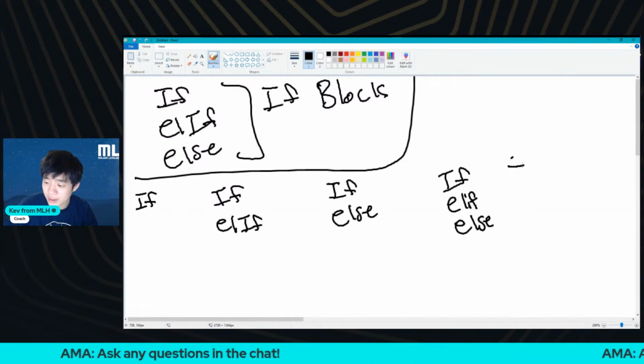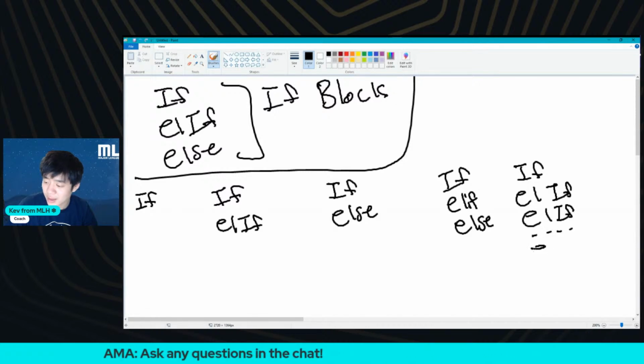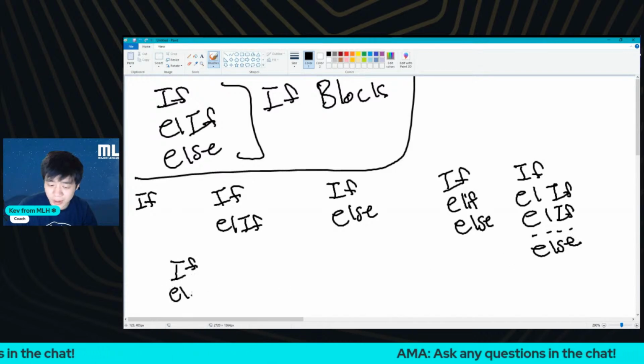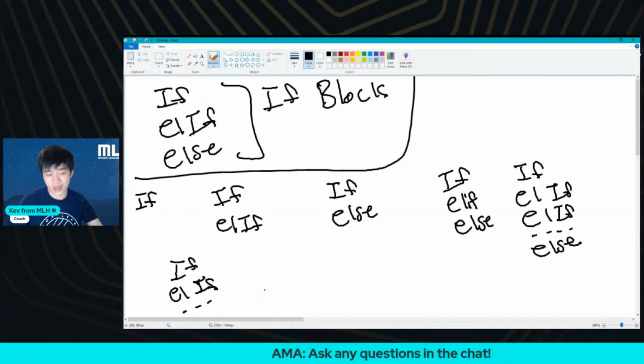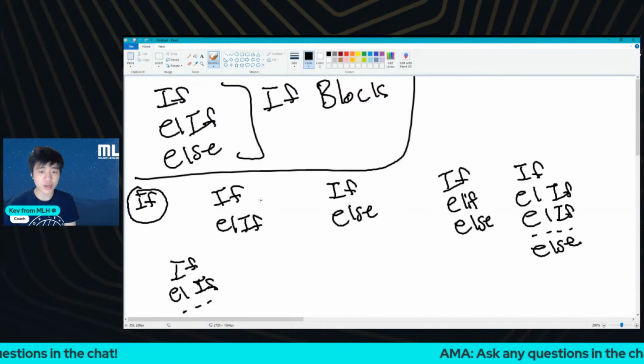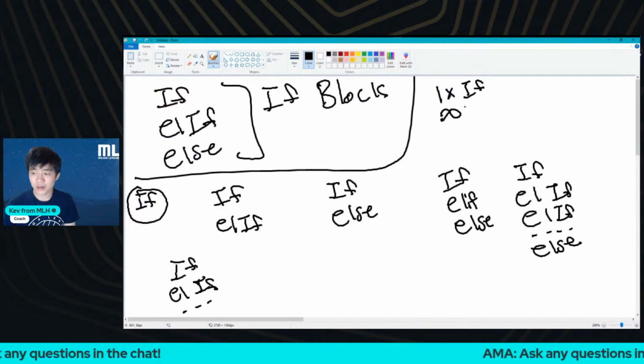You can have an if statement with multiple elif statements, and then an else statement. You can have an if statement with multiple elif statements and no else statement. So between these, you can see the only really key one that you always need to have is the first if. That's what initializes your conditional block. So you must have one if. That's a requirement.